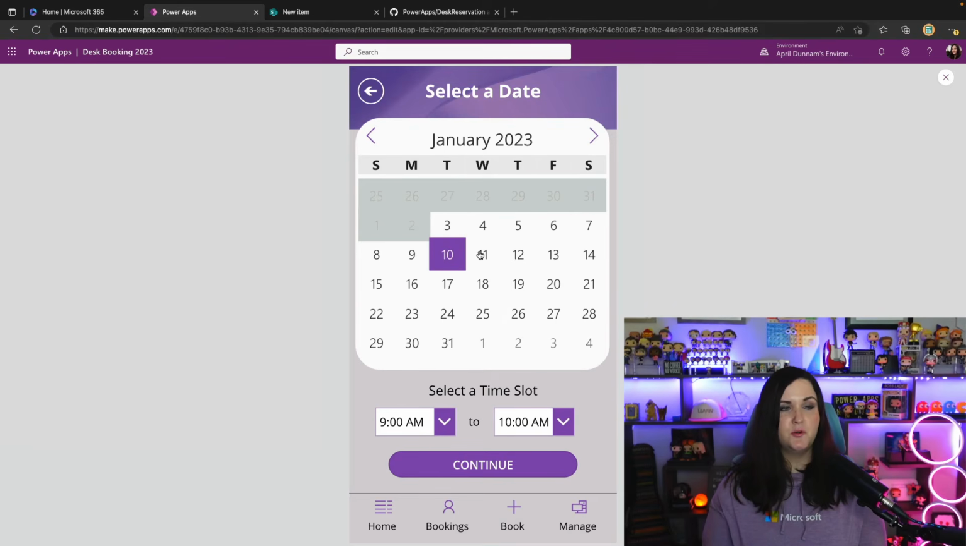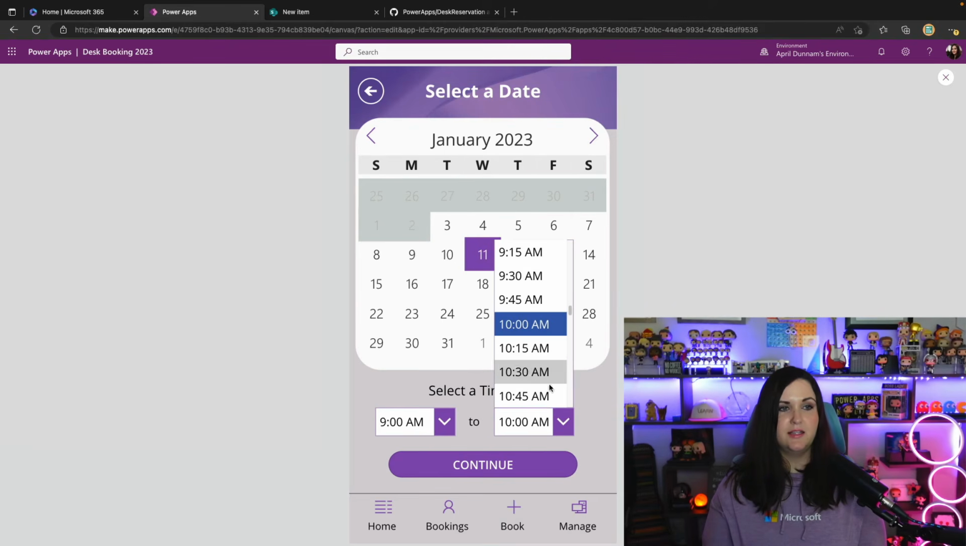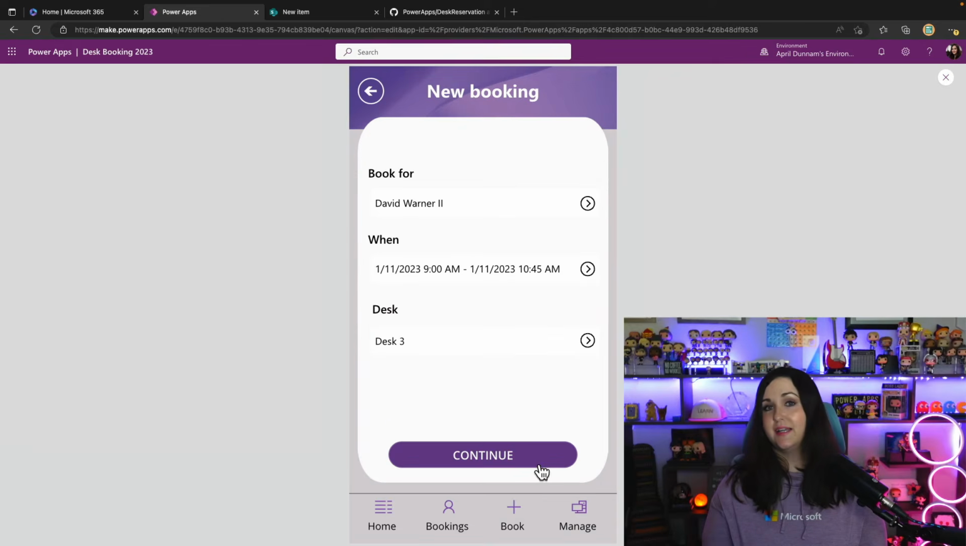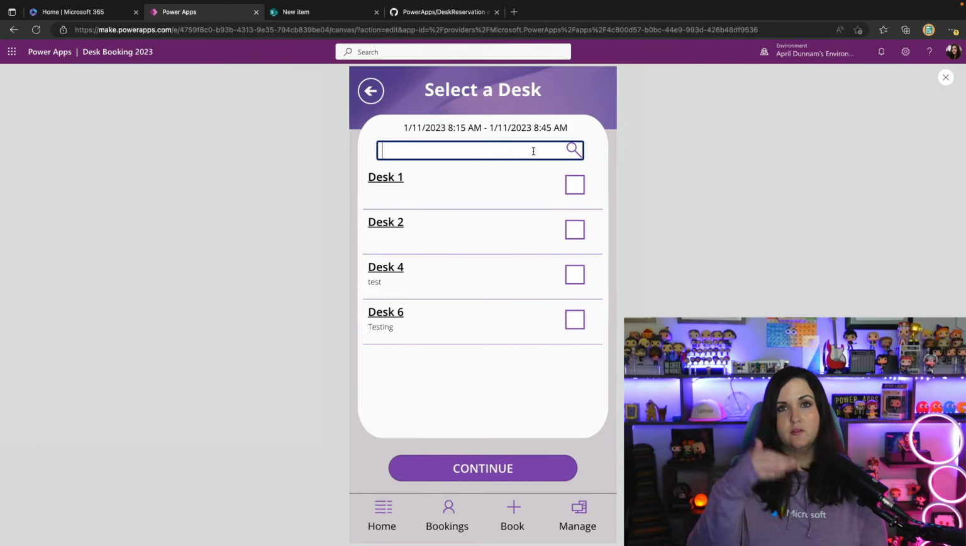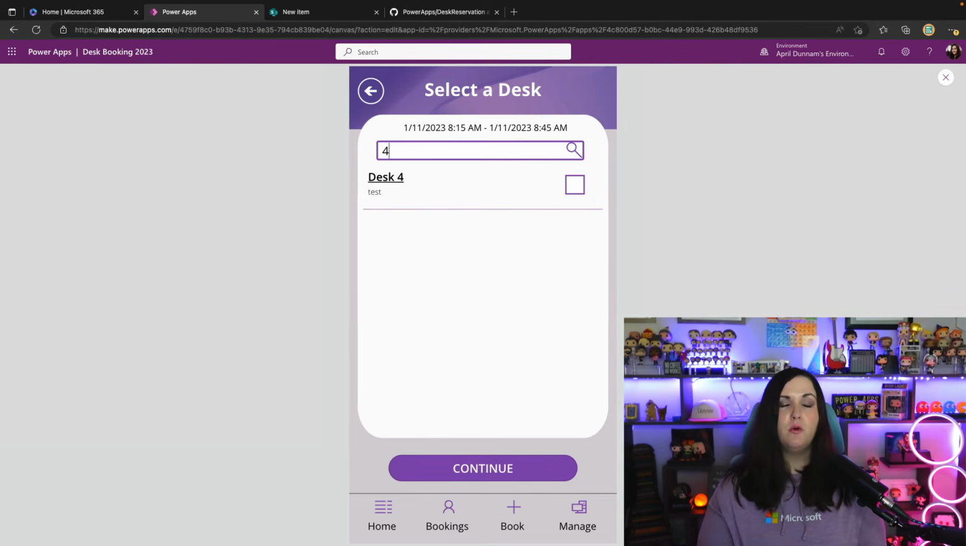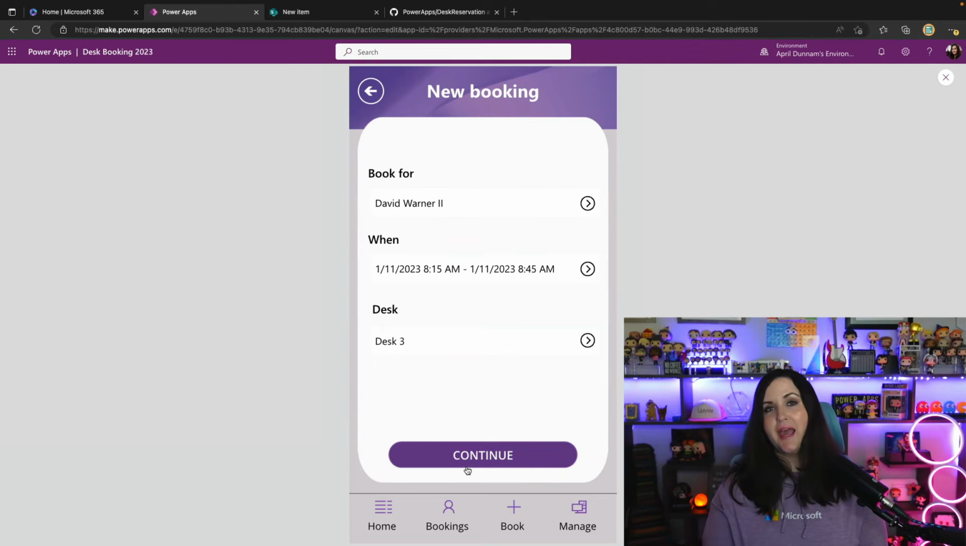So I might do something for the 11th here. I can select the time frame. Click continue. Now that will have this information here on the screen for me to confirm, and then now I can go back and book the desk. Another thing that you'll notice on the screen as well is we have a search capability. So if you have a lot of items in here, before you had to kind of do this endless scrolling. So now we have a simple search, so I can search for desk 4 and it will filter the list for me. So now I have all my information.